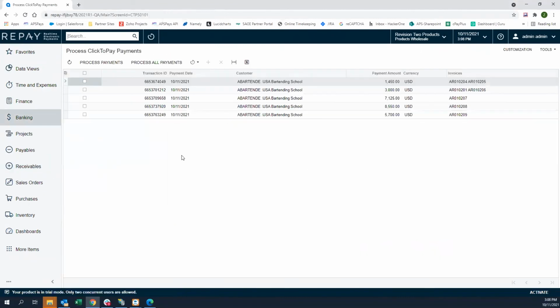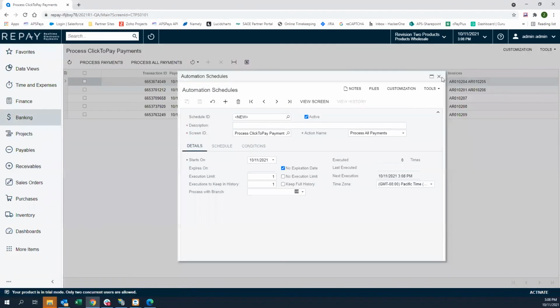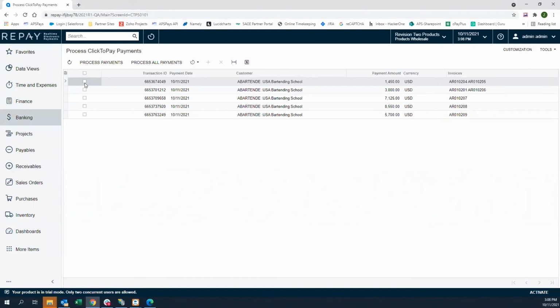Our native integration has a process screen. This process screen queries our ClickToPay platform and displays all payments made against outstanding invoices that are ready to be reconciled. We can either select one or all available invoices for reconciliation. If you're looking more for a set it and forget it style of reconciliation, we can add it to an Acumatica scheduler. For now, I'm just going to go ahead and process this payment.